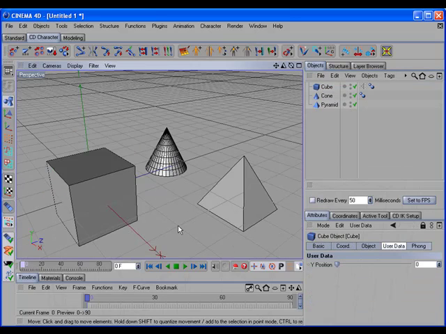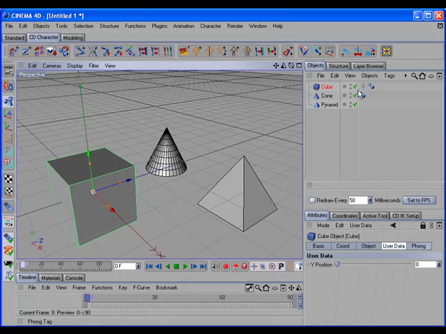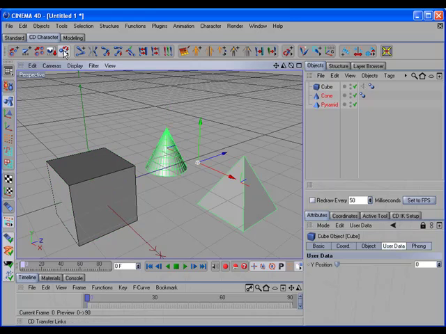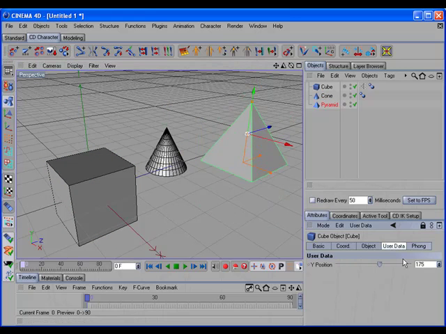CD Transfer Links will also include all Xpresso nodes that are linked to the object. For example, here we have a cube with an Xpresso tag on it and a user data slider that is controlling the height of the cone. If we transfer the links of the cone to the pyramid, now the user data slider is controlling the height of the pyramid.